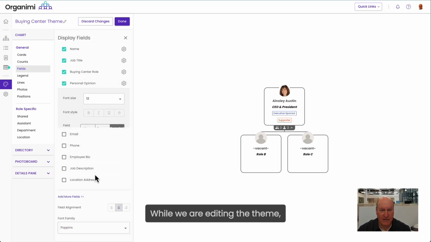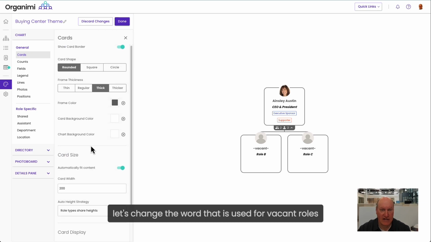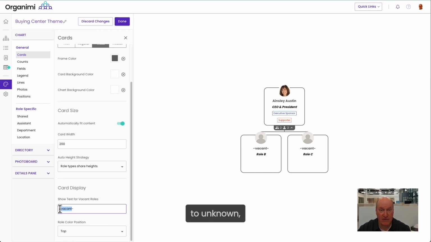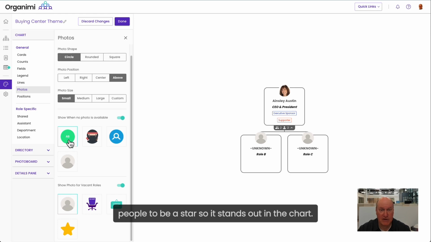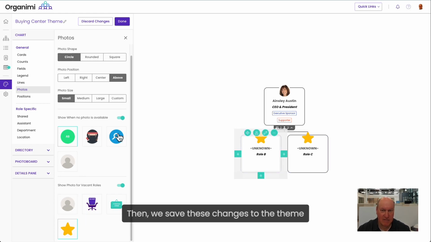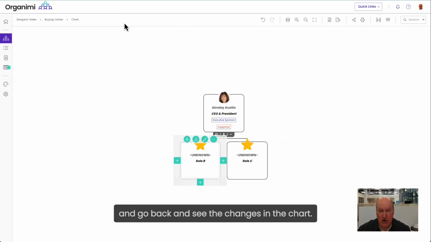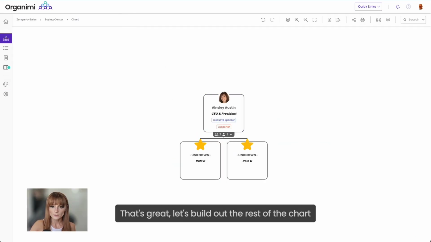While we are editing the theme, let's change the word that is used for vacant roles to unknown, as that is more appropriate for sales charts. We'll set the default image to be someone's initials when they don't have a photo, and we'll set the default image for the unknown people to be a star, so it stands out in the chart. Then we save these changes to the theme and go back and see the changes in the chart. That's great. Let's build out the rest of the chart with the people and positions that we know.